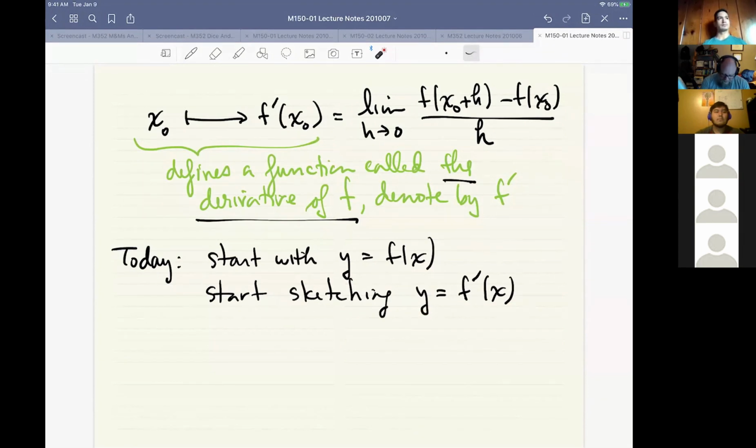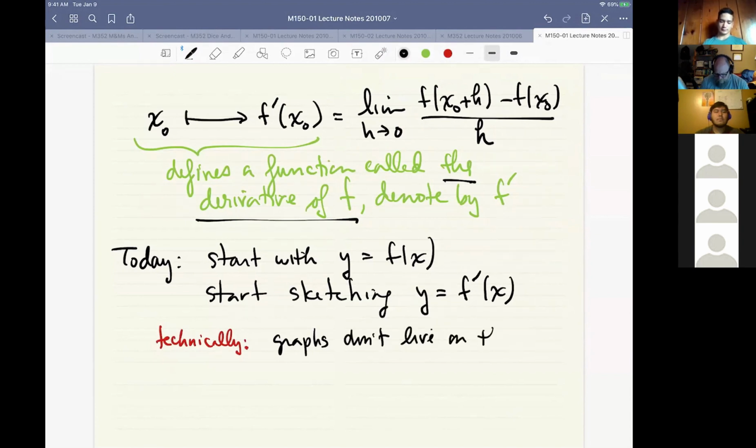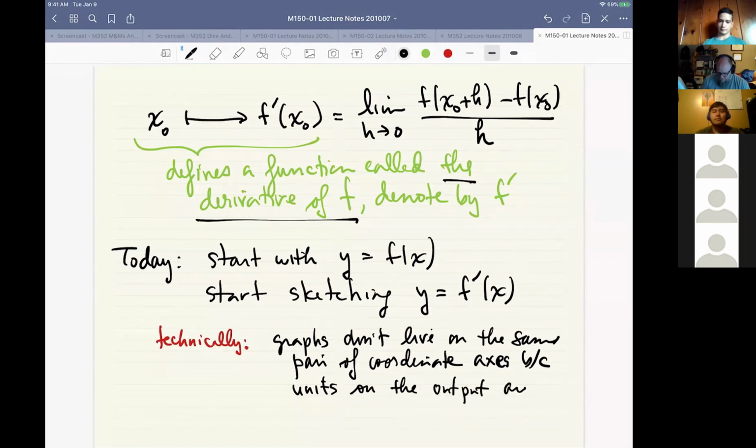Okay. So technically, the graphs don't live on the same pair of axes. So you just got to remember this. Because the units on the output are different. Okay. So just remember that the units on the output of the derivative are different from the units on the output of f. We can sketch them on the same set of coordinate axes, but the output means something different. Okay. Just a real small technical point, but I would be remiss if I didn't mention it at some point.